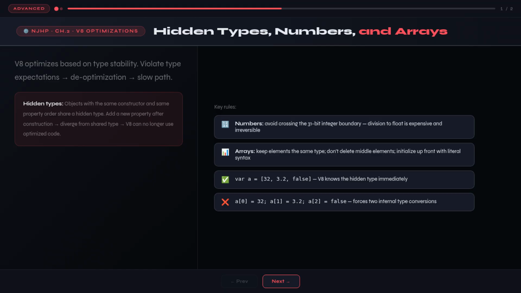For example, if you create two person objects from the same constructor, and both have the same properties set in the same order, they share a hidden type. The moment you add a property to one that wasn't set in the constructor, like setting Jane.age after creation, that object diverges from the shared hidden type. V8 can no longer use the same optimized code for it. For simpler objects, you can enforce shared hidden types by setting all properties in the constructor and then sealing the object.